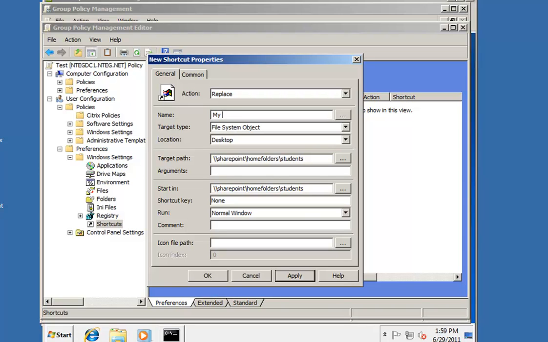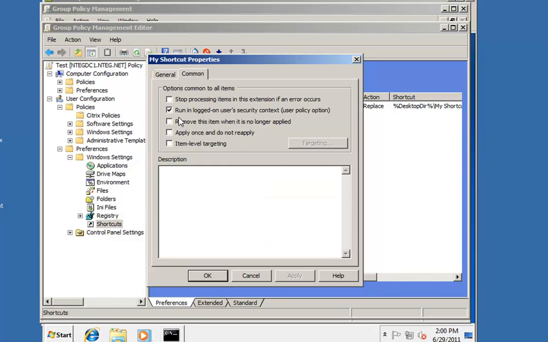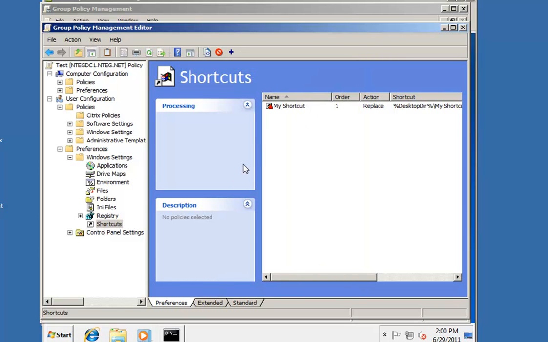I lost my name, my shortcut. I hit apply on that. And then the next thing I'm going to do on this shortcut is check this box in the comment tab to say remove when it's no longer applied. If I don't do this, then later on, if I decide I don't want this shortcut and remove this policy, it's too late. The shortcut would be on the desktop and I'd have to remove it some other way. If I check this box and leave it in replace mode, then as soon as I don't want this shortcut anymore on the desktops, I could just remove this policy or disable it and it would disappear from the desktop. So I'd have more control to get rid of it. So that's going to put a shortcut on the desktop.